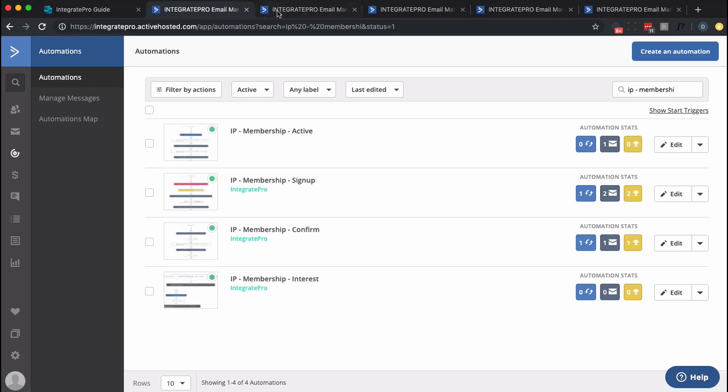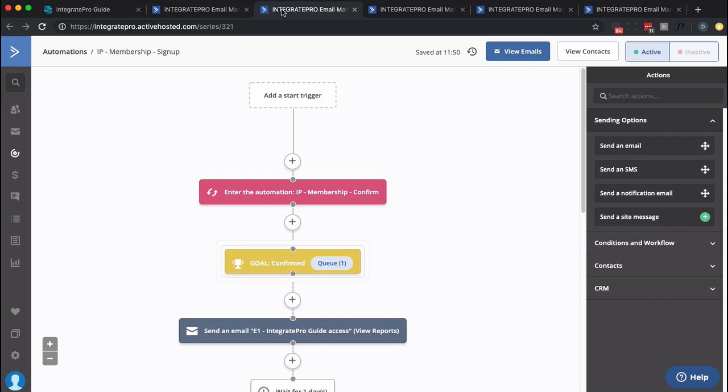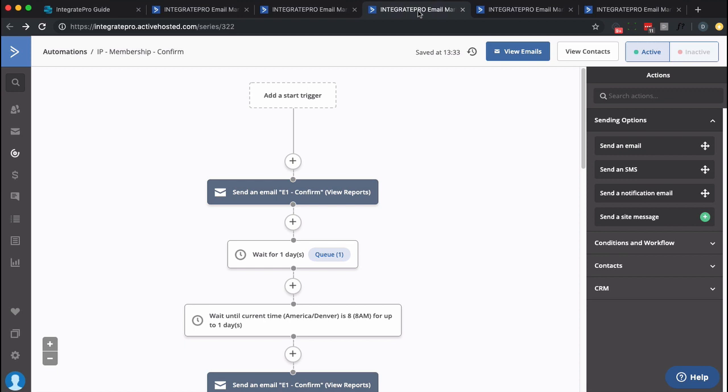So let's show you how it starts. When somebody signs up for that list, the first thing I do is put them into an automation called sign up. And guess what? I immediately put them into another automation called confirm. The reason I do that is I'm not using a double opt-in process. I'm not requiring them to click a link in an ActiveCampaign email. I don't really want to put them there, but I do want to make sure that they're interested.